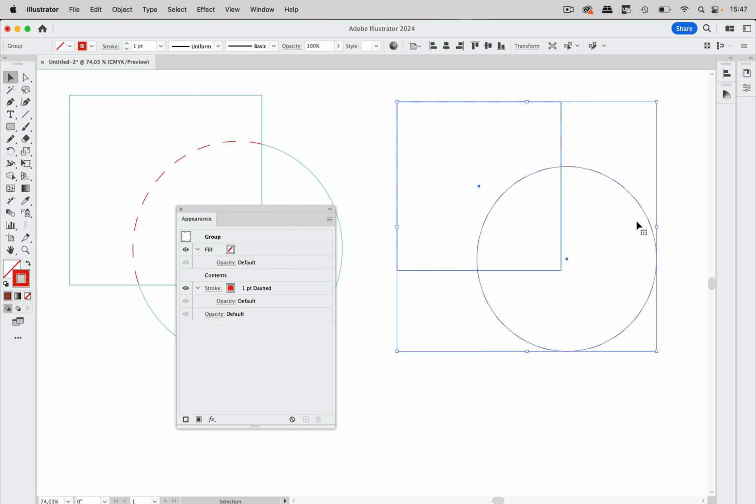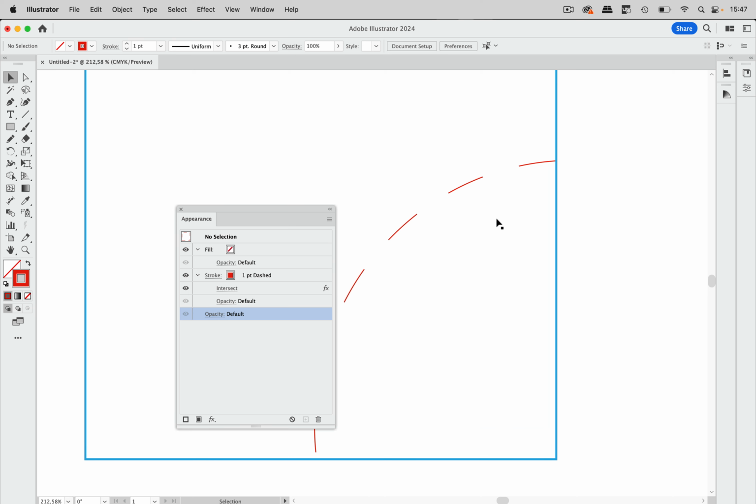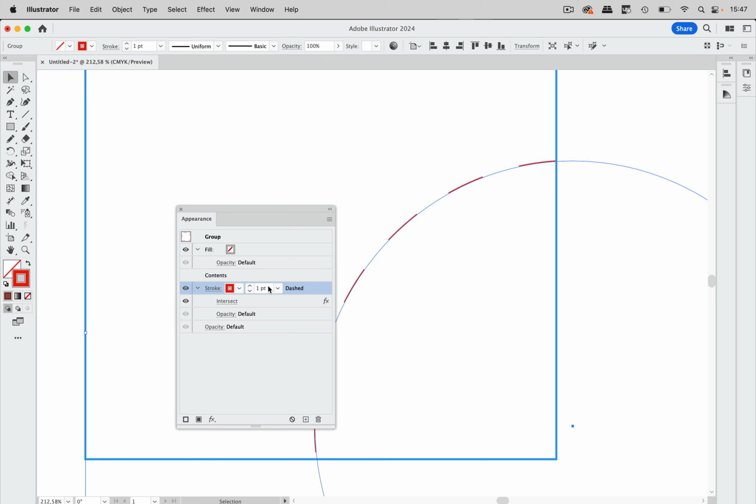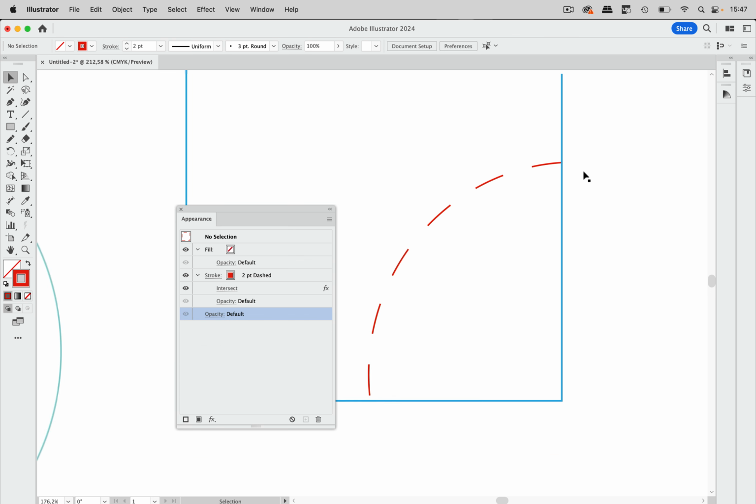Also, we only want to see these dashes in a certain part. So I'm going to select this, and then we are going to Effect, Pathfinder, Intersect. So the dashes are now only around this intersection, and they are also hidden by that white fill of the circle, which is on top, but they are thinner because the circle is hiding them. So what we need to do next is to make this stroke twice as thick, because that one as well is centered on the path. And now it's as thick as the original one.